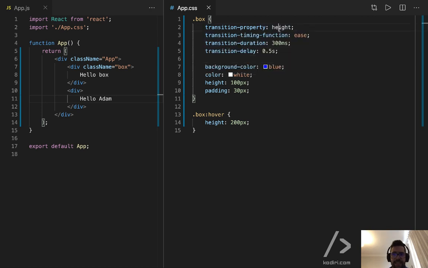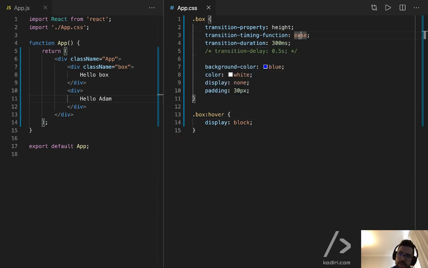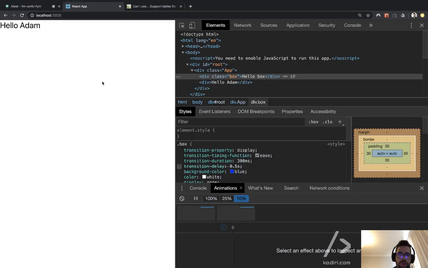So for instance, can I say instead of the height that the box has display none, and eventually when I hover it got display block? Will that make any sense? And the transition property is the display. Yeah, you are pointing towards the right direction, Panos. That doesn't make sense. That won't work.